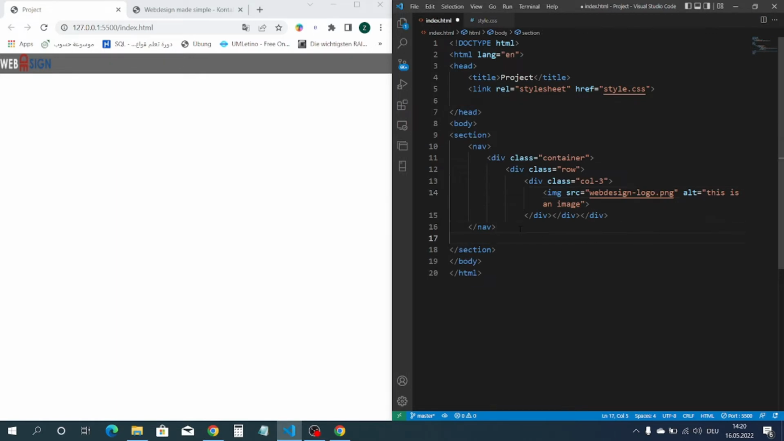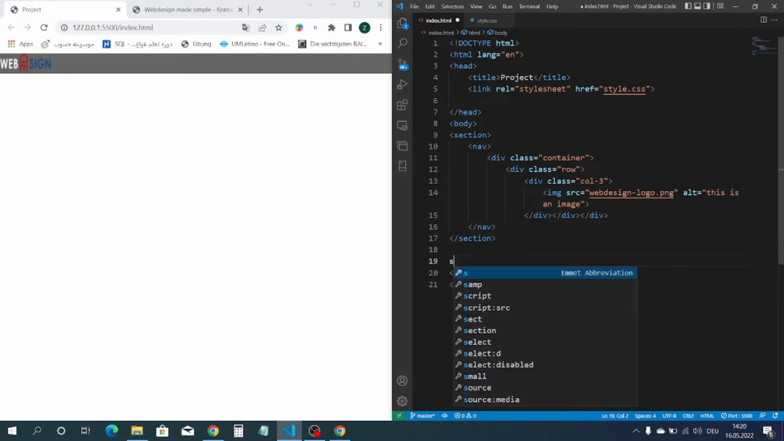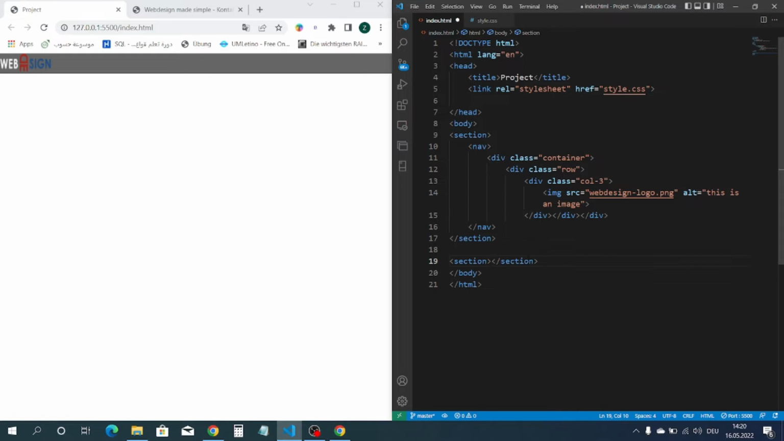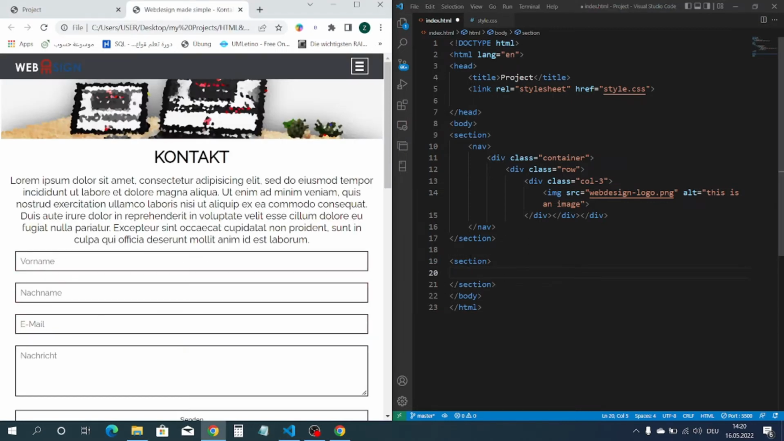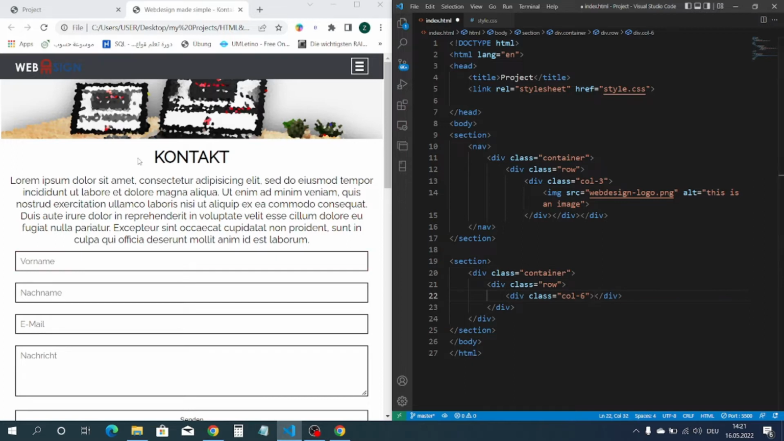Now we go to the new section. This is the first section, and I want to make a new section for this one. Now I have to make this content. First, make container and div with row. After that, we have to make div with column, for example 6. Then open it. So now we have the new section with this one.